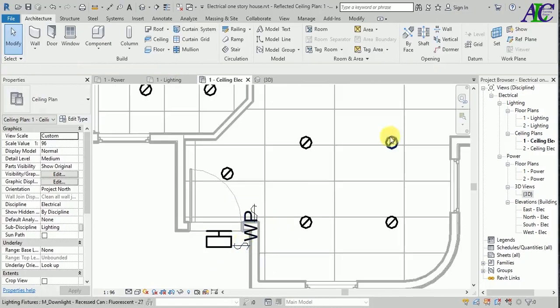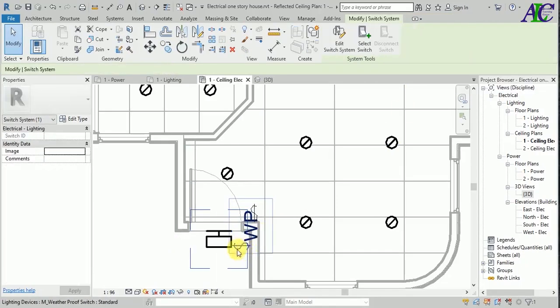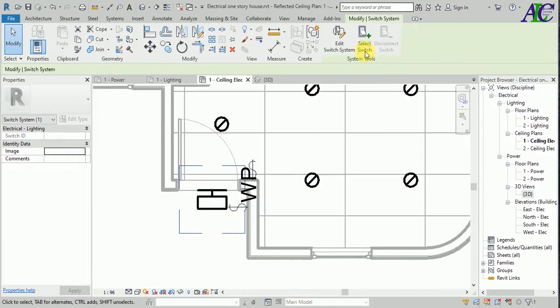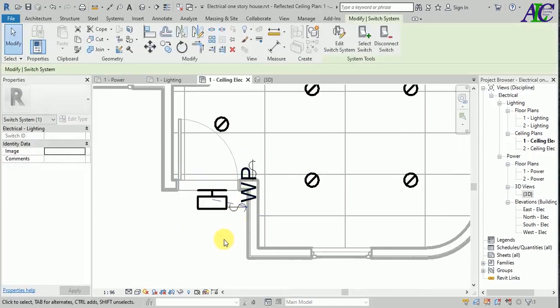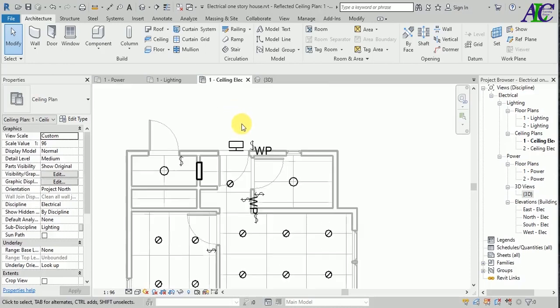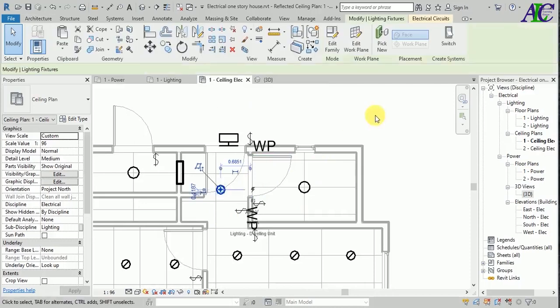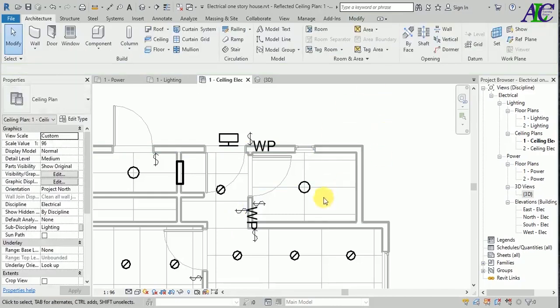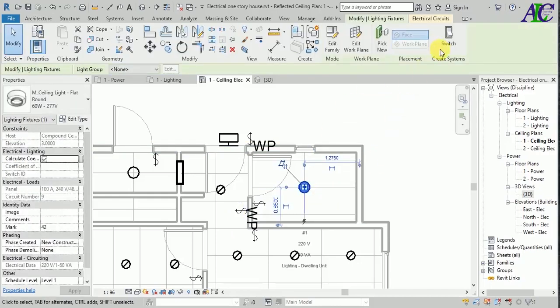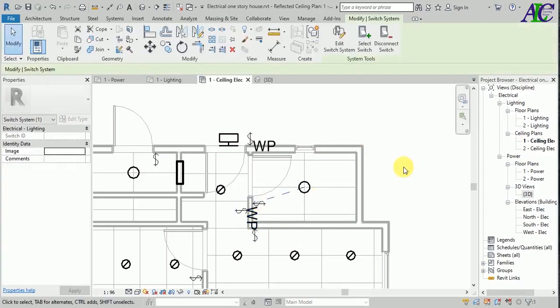If you have one switch and one light, it's easy. Select the light, and then select switch, and just that's finish. So again, for this, if there is one, no need to go to edit, just select switch, yeah, like this. Then again, select this one, select switch, this.